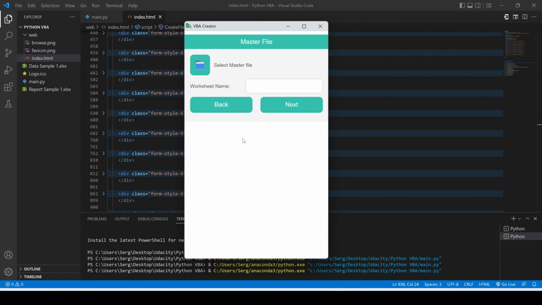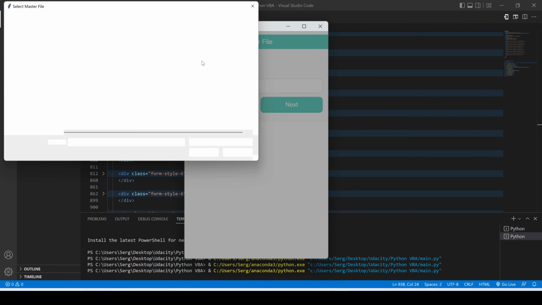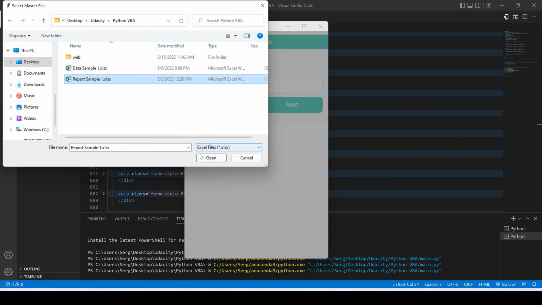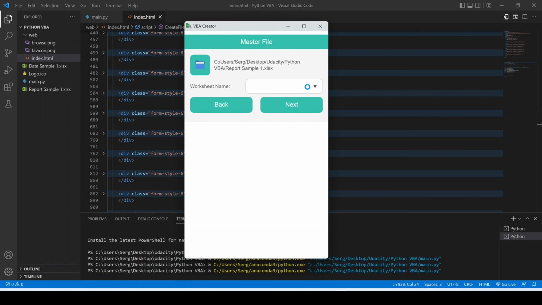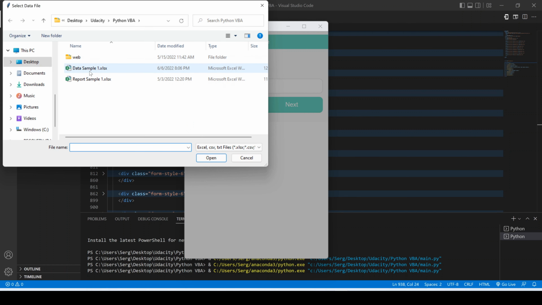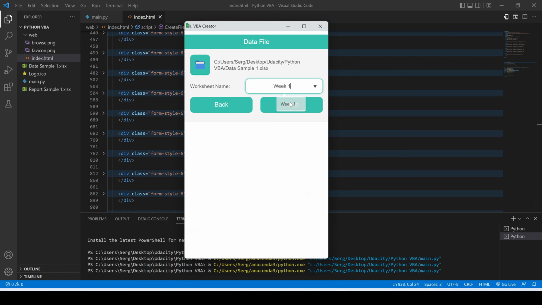Now let's automate the data upload in the report file without writing a single line of code. The first step is to select the master file which we would like to automate. So once the file is selected, we need to pick the worksheet where we would like the data to be uploaded. And we click Next. Next, select this data file in the same way. Data sample. And pick the sheet. In our case, the sheet name is exactly the same.